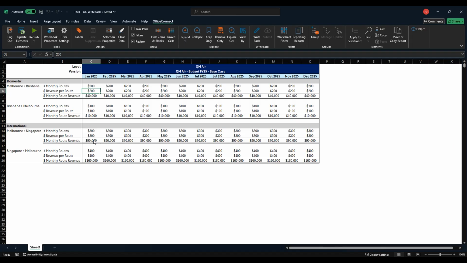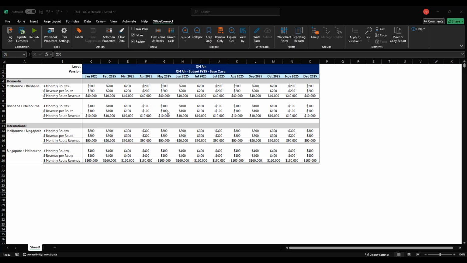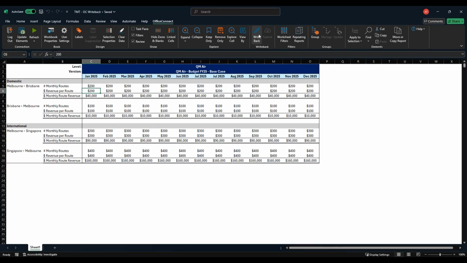You'll need two things. First, ensure you've installed the latest version of the OfficeConnect add-in. And second, confirm you have the writeback from external sources permission enabled. Once those are set, you'll see that shiny new writeback button here in your OfficeConnect ribbon. Alright, let's see this in action.